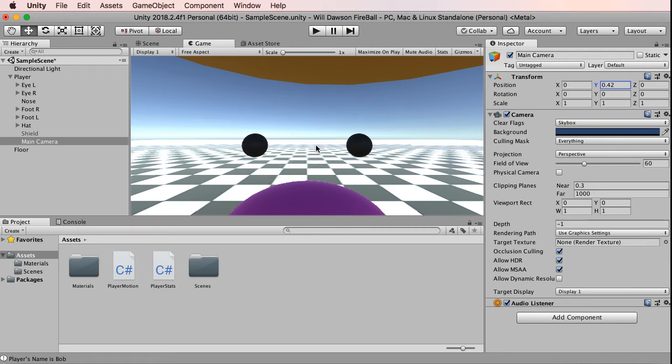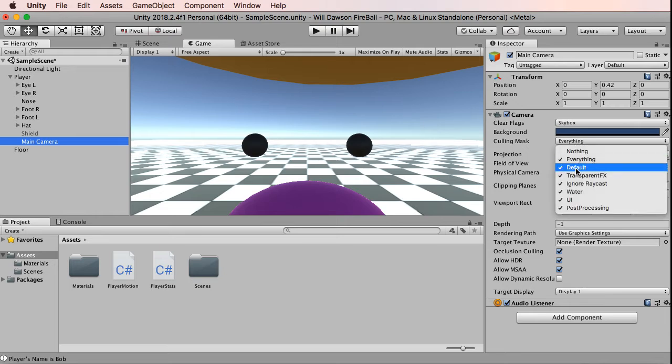I don't like this. I don't want to see the nose. I don't want to see the brim of the hat. I don't want to see those little pupils out there. So let's get rid of that. In order to do that, this is a little bit complicated. What we're going to do is go to the camera's culling mask. I'm in the camera component in the inspector here, and culling mask is the third one down. Right now it's showing everything, and this is showing all the different layers that we have.